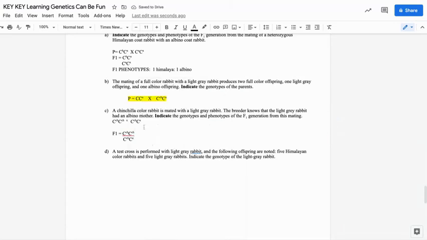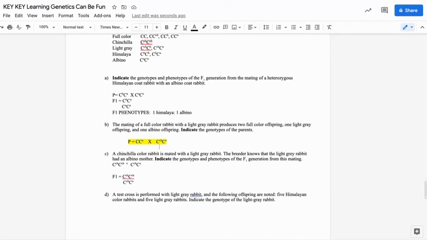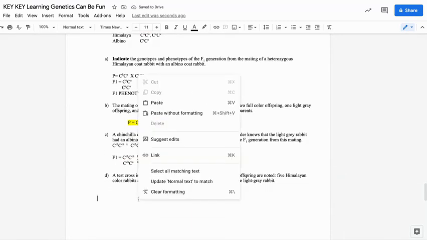What does it look like? Again, it would be 50% would have that chinchilla color and 50% would have the light gray. That's really it for that one. So I'll put that. So chinchilla. No, I'm not going to worry about the font because it's driving me crazy. And light gray. Okay. So moving on to a test cross.